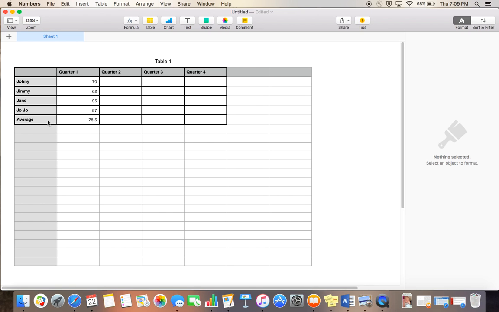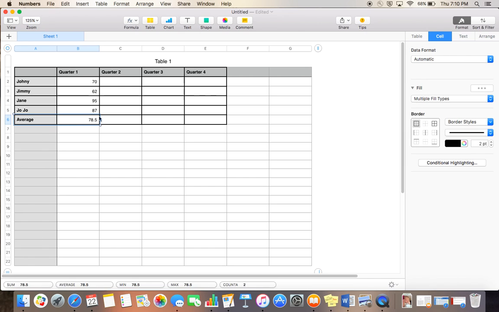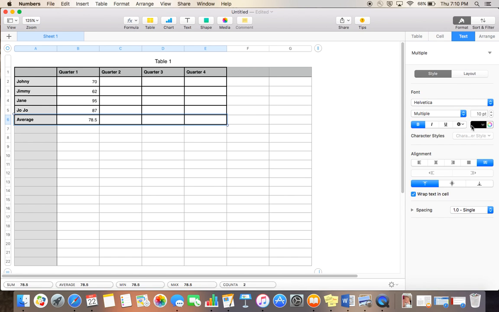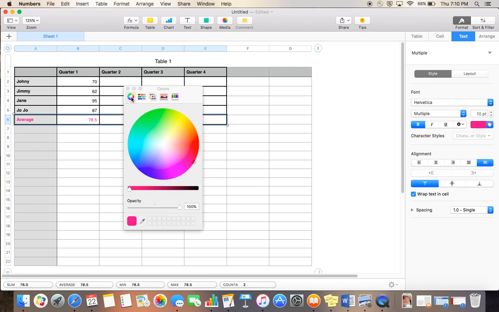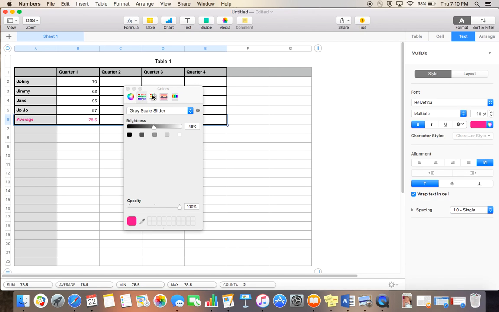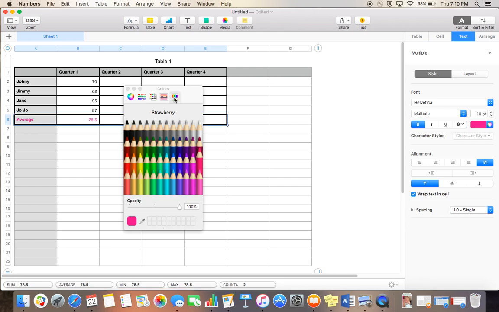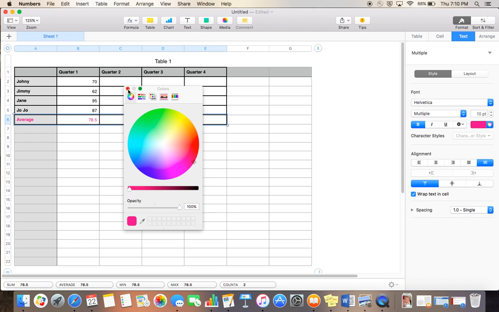Now, sometimes, let's say specifically I'm concerned about the average score, I might highlight this row, click over on the text tab here, and change the color of the text. Now you might find that when you try to change the color, you get different options for ways to do that. You can scroll through those tabs at the top there to get the exact color you desire.